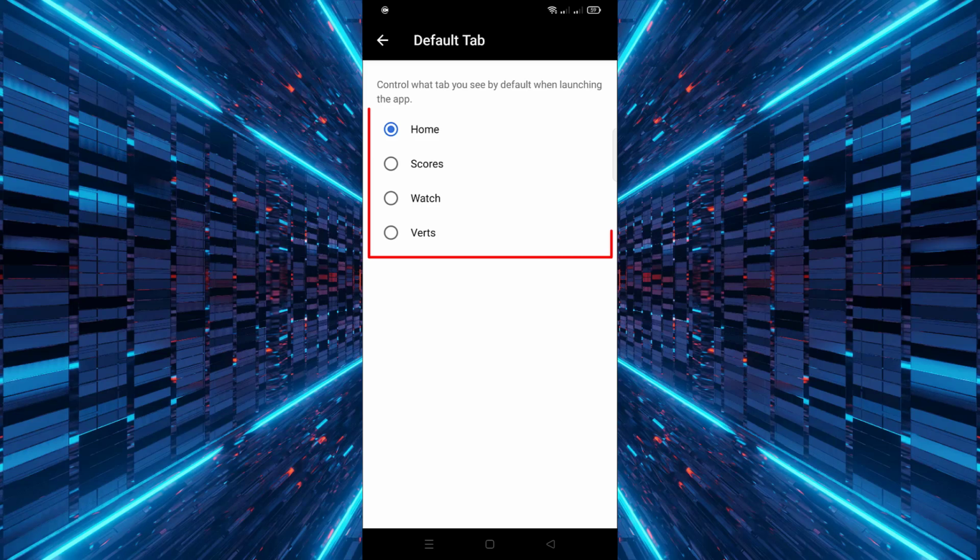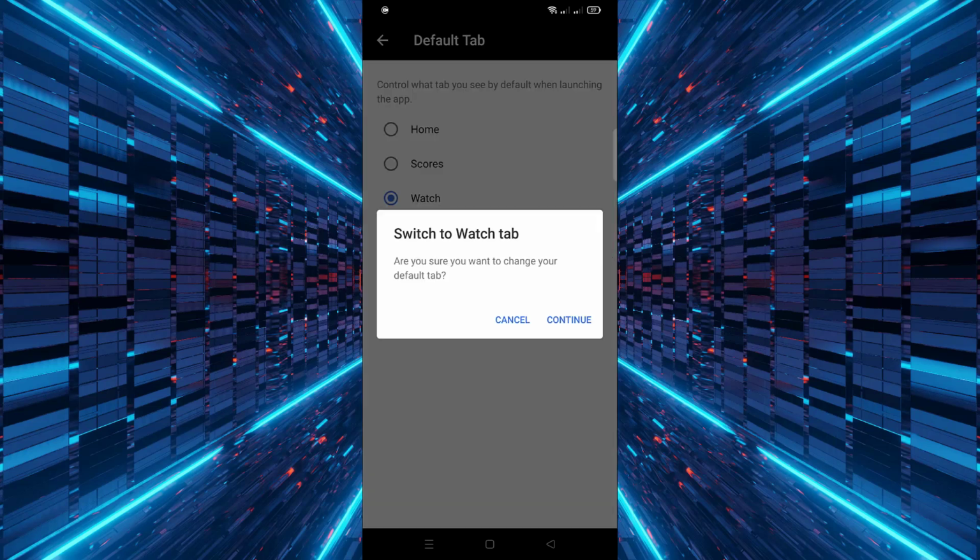You can choose between Home, Scores, Watch, or Verts, depending on which section you want to access first when opening the app. Once you have made your selection, click on Continue to confirm your choice.